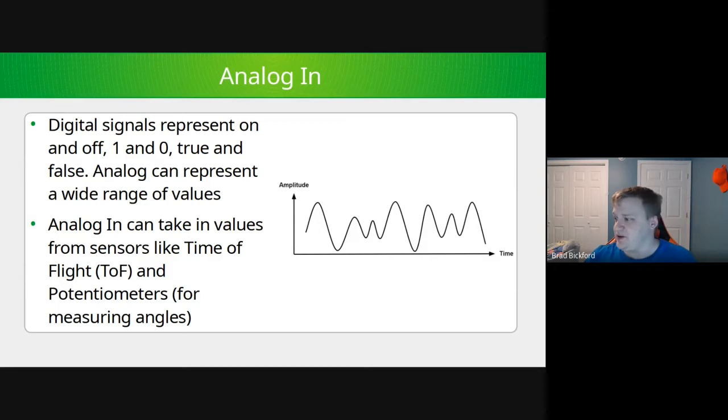Analog in tends to be used for sensors in general, and it is used with things like time of flight, so measuring distance based on emitting a high frequency sound and waiting for you to hear that sound return as it reflects off a wall, and potentiometers, things for measuring angles. One good example of a potentiometer is in most vehicles, the volume knob is a potentiometer. And it's just used to determine how loud the music is, how loud whatever you're listening to is.